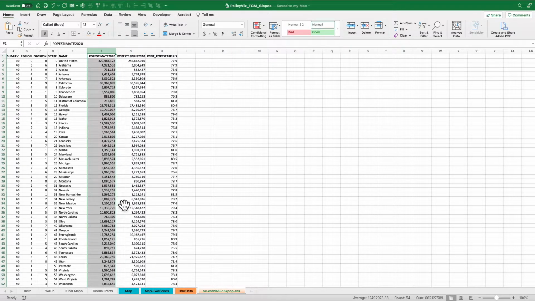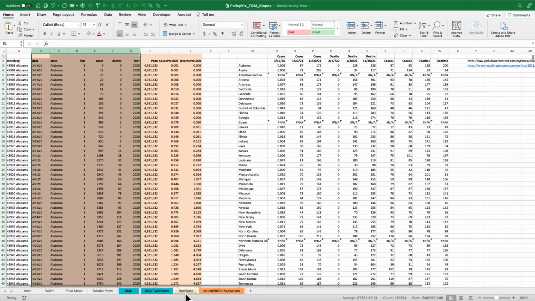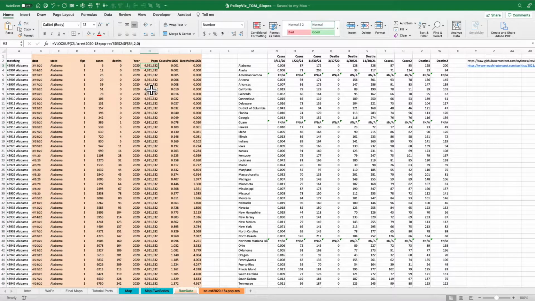So how do I get that over into my raw data tab? Simple VLOOKUP command. I've done a bunch of videos using VLOOKUP, so go back and check those out. What I'm going to do here is look up the state name in the Census Bureau tab, in that tab where I have all the data, looking in the entire table. Column 2, 0 gives me that exact match. I'm looking for Alabama. Again, this is all 2020 data, so it doesn't really matter. And I've got the population in here, all set.